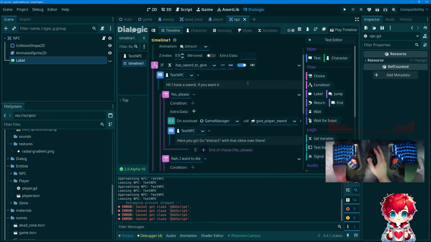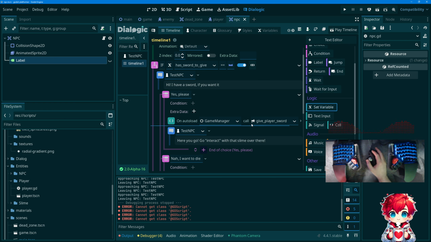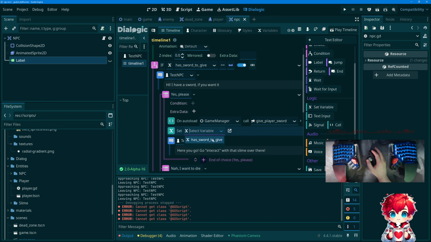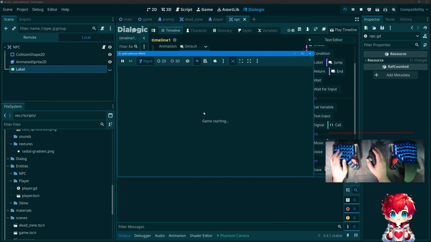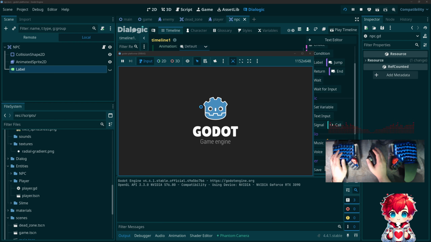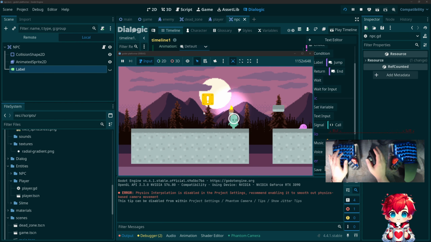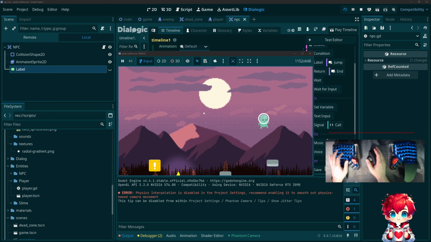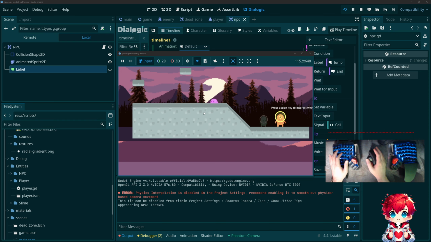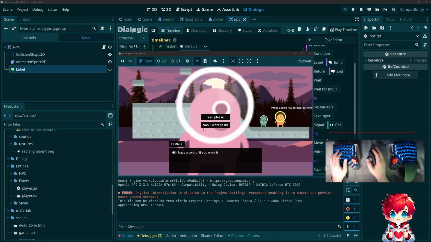Oh, and then when we give the player the sword, we want to change our variable as well. So we're going to set has sword to give to be false once we've given it. All right, and the player, we're still not going to be able to do anything with having the sword, but, you know, to start. Have a sword if you want it. Yes, please. Here you go. Go interact with that slime over there.